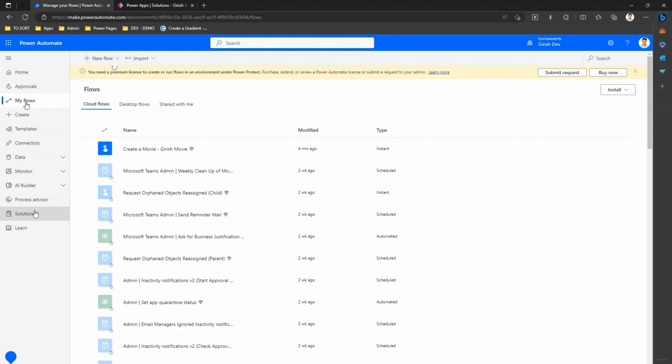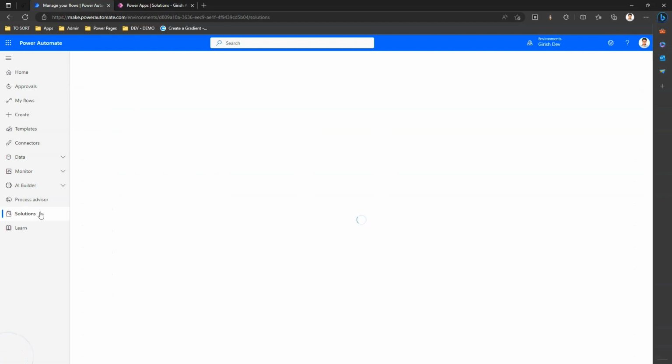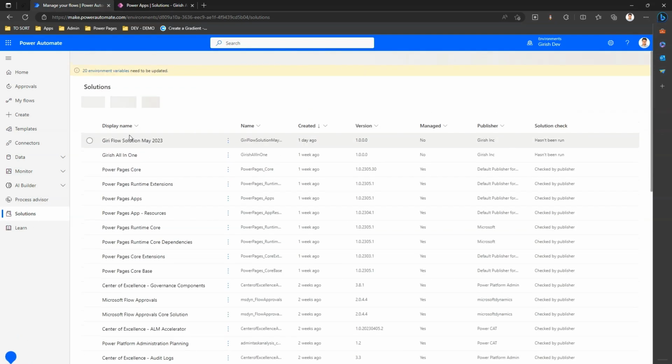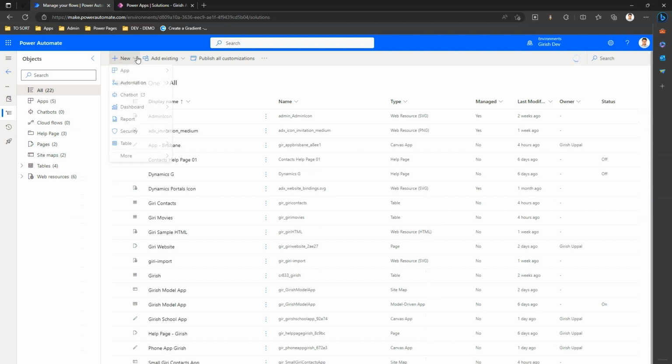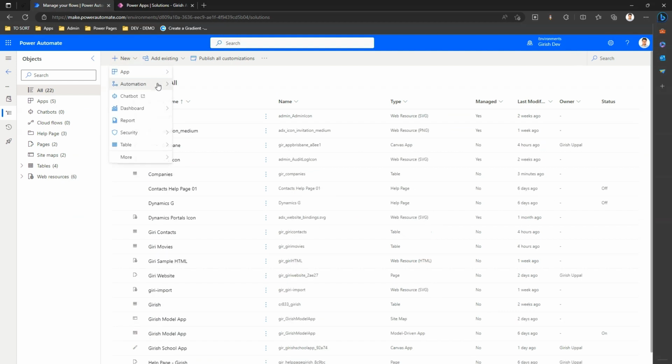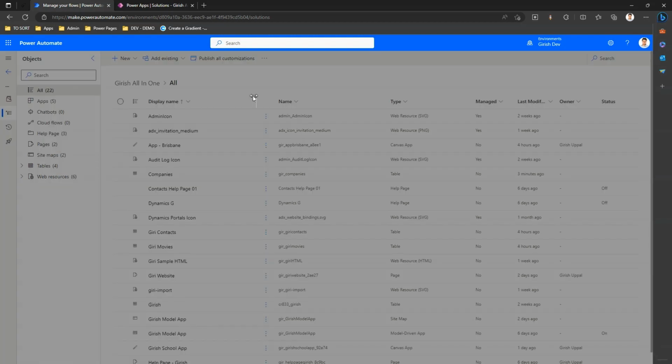What I'm going to do is first I will navigate to my solutions. It's always a good practice to create all your flows within a solution. I have the solution already created. Within the solution, I click on new and I click on automation. I click on cloud flow and I'll create an instant cloud flow.